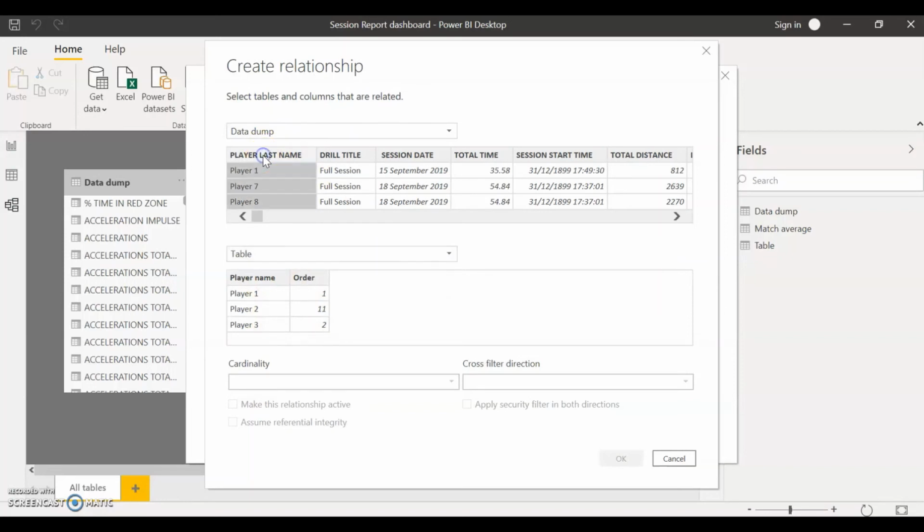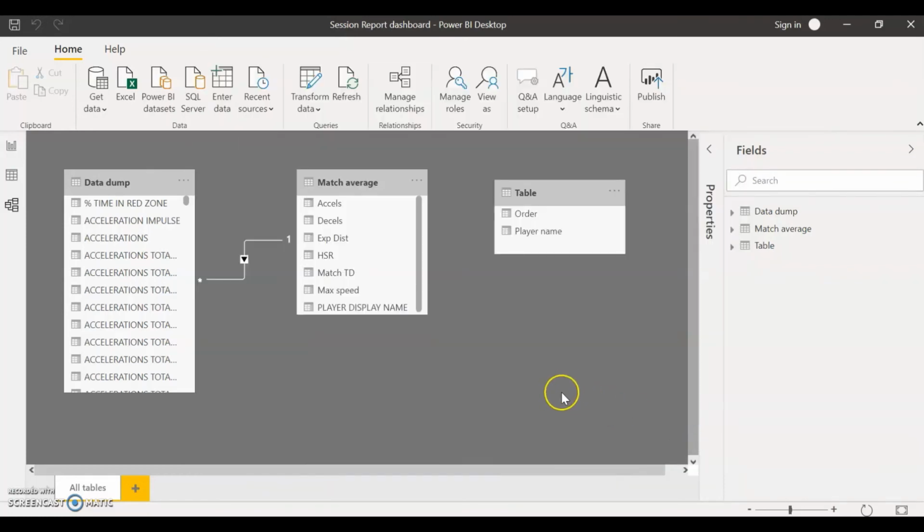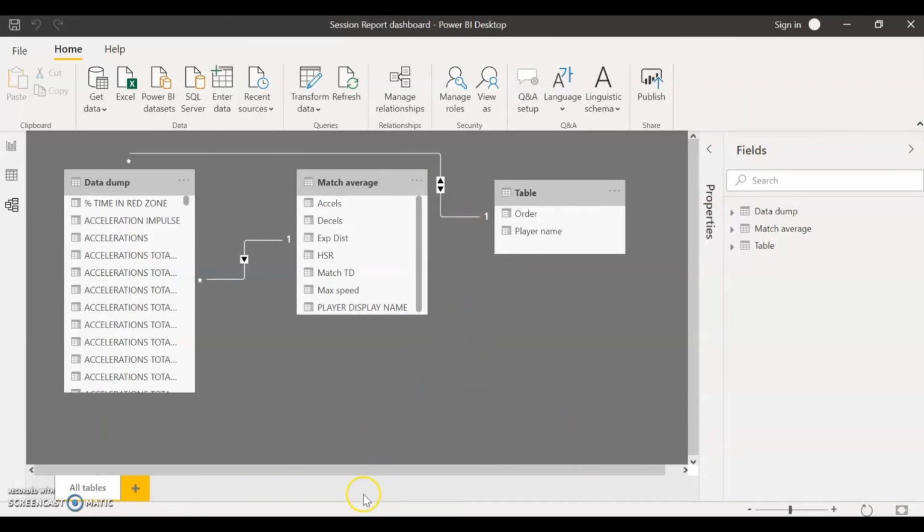So just select the player last name or whatever name of the column you have on your database, and select the player name column that we just created. And we're going to make both on the cross filter directly. So once you create the relationship, just go ahead and click close and wait for the relationship to load in your Power BI.